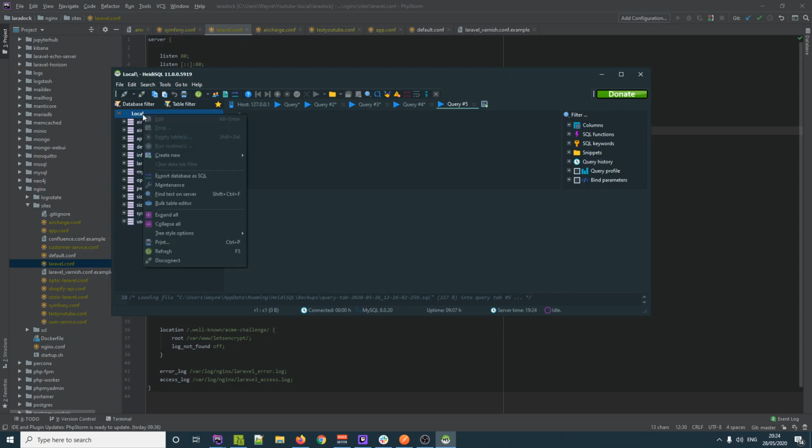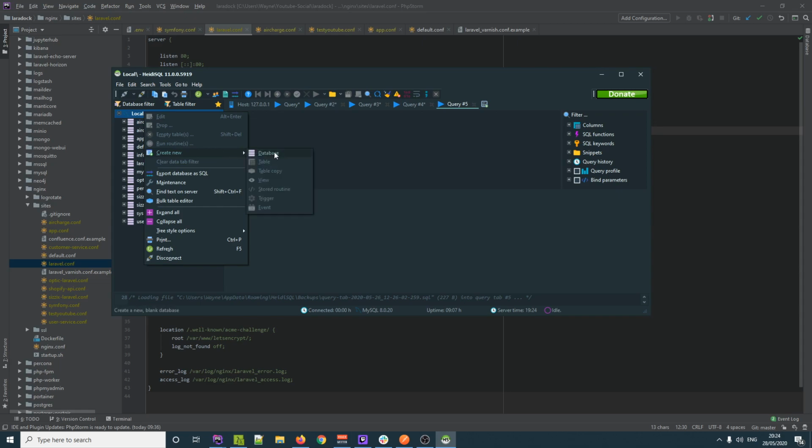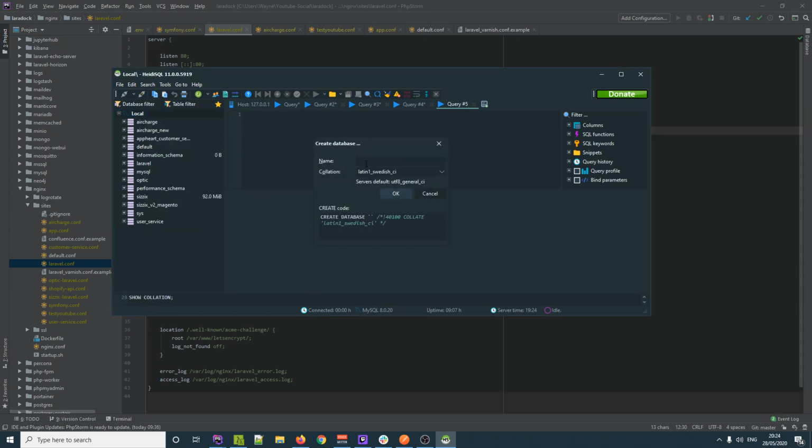To make a new database, you're just going to right click on your local, create new, and you're going to create a database. I'm going to call this one YouTube_social. That way I can keep up to date with what I'm doing. You can call it whatever you want. Just make sure when we do the settings in the env file that it's the same name. So we're going to go OK.